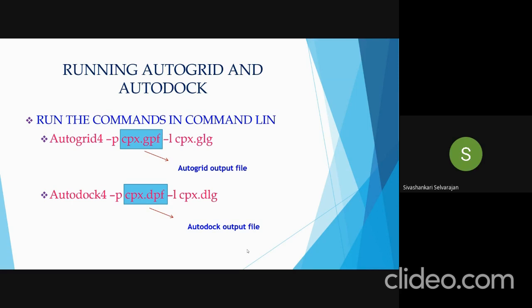So the command will be autogrid4, then a space and minus p. Minus p means we are telling it that it is a parameter file, and then we have to give the name of the grid parameter file that we will be saving, and then minus l. Minus l is the log file, the output file that will be saved. That should be saved with the extension .glg, that is the grid log file. We have to give some name and save it using the extension .glg. After issuing that command, it takes a few seconds to run the AutoGrid program.